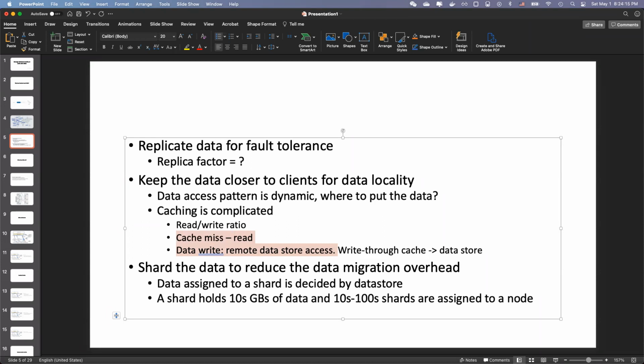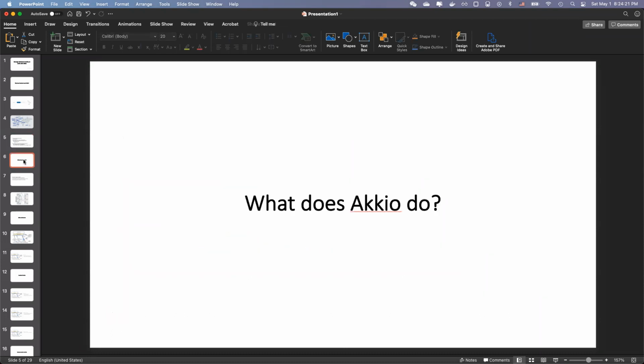Any other questions? Okay, let's move on. So let's take a look: what does Akkio do?